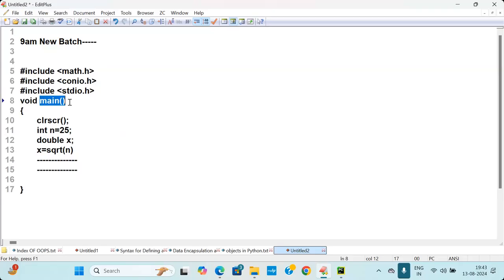Now I asked a question. Main function belongs to which header? Main is also a predefined function now. Predefined or programmer defined? Predefined means it must belong to a header file or not? Which header file is it? If you say no header file, because CLR SCR is a function, you said conio, SQRT math, printf scanf stdio. But main is also a function, which header file does it belong to? I asked that student.